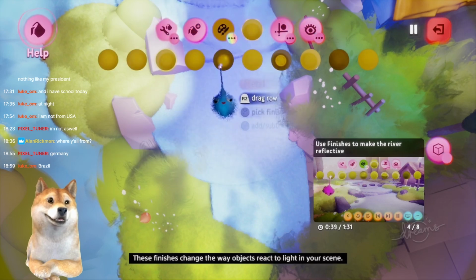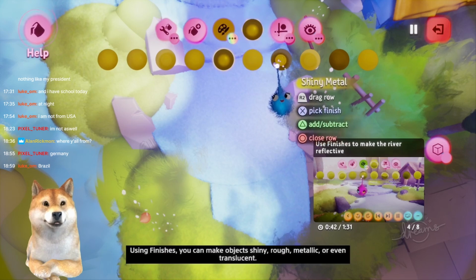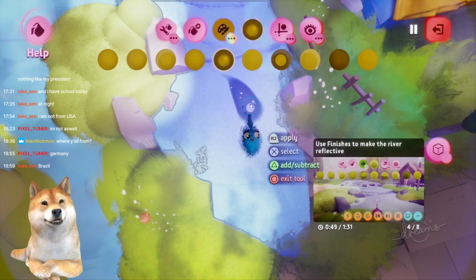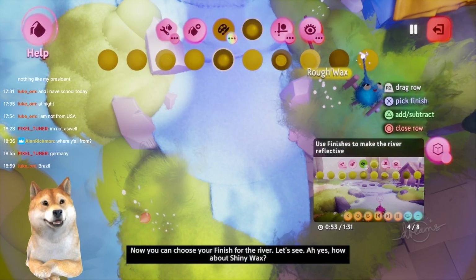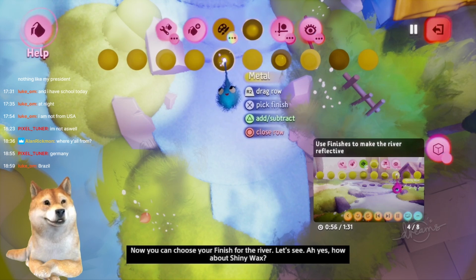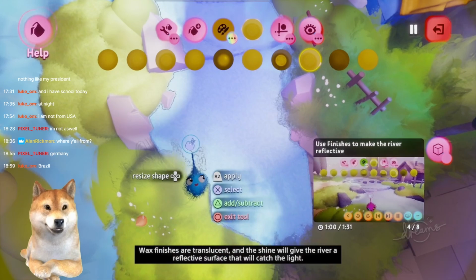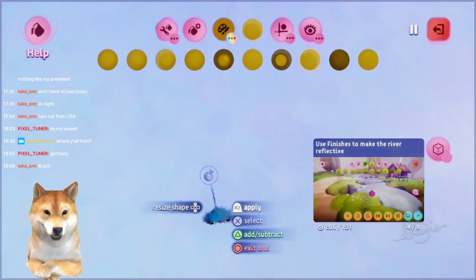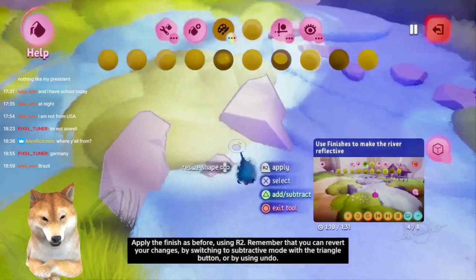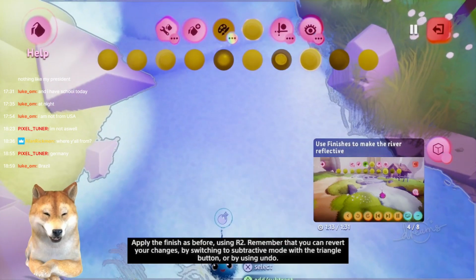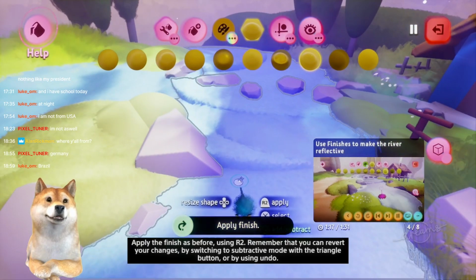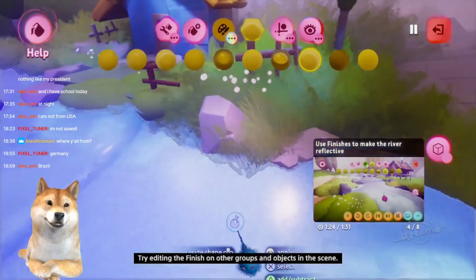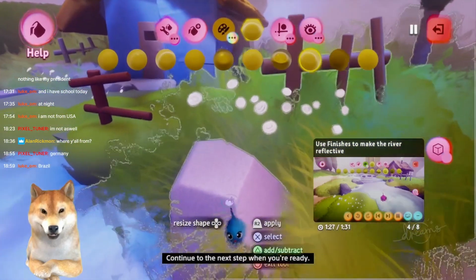These finishes change the way objects react to light in your scene. Using finishes, you can make objects shiny, rough, metallic, or even translucent. Now you can choose your finish for the river. How about shiny wax? Wax finishes are translucent, and the shine will give the river a reflective surface that will catch the light. Apply the finishes before using R2. Remember that you can revert your changes by switching to subtractive mode with triangle, or by using undo. Try editing the finish on other groups and objects in the scene. Continue to the next step when you're ready.